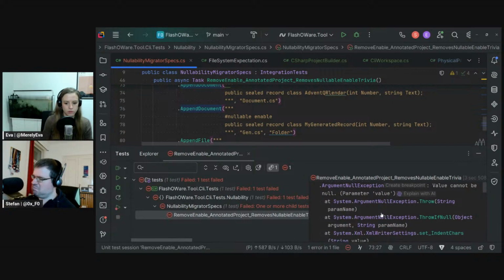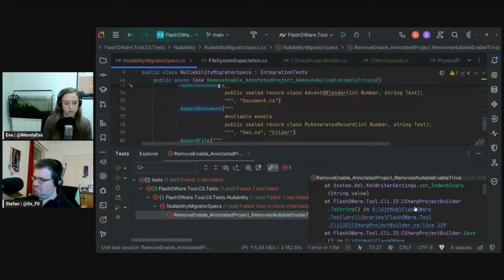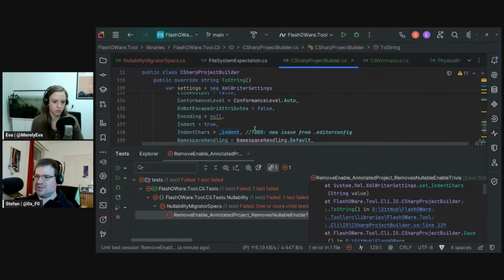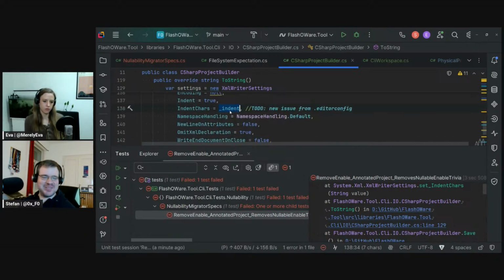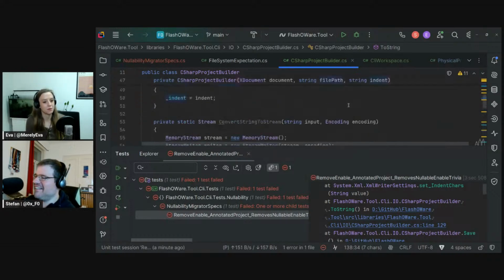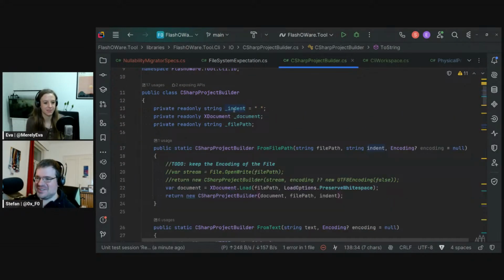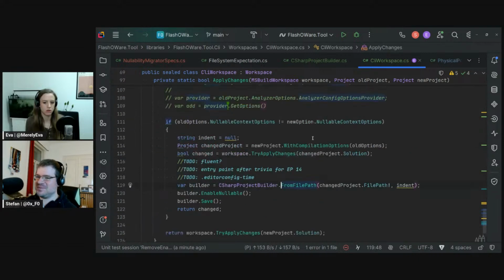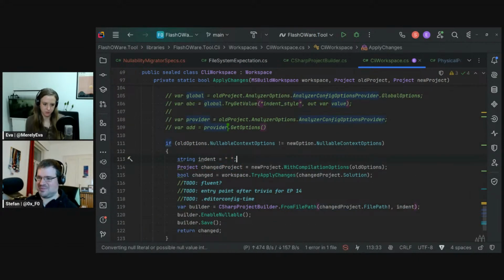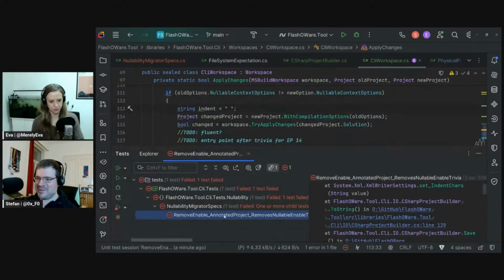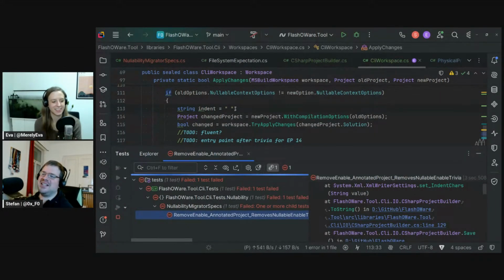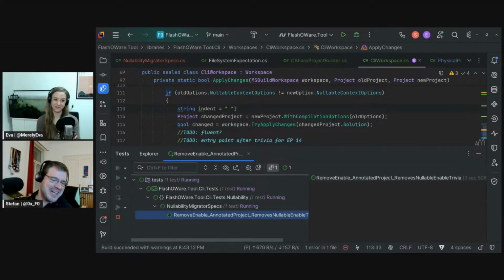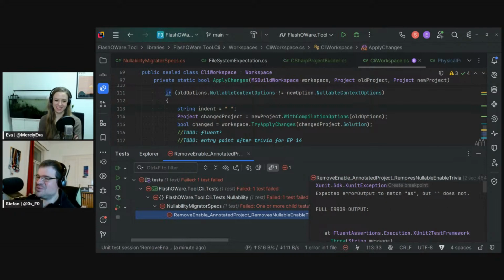This happens somewhere in our C# project builder. Oh, because the indentation that we pass in is null. Okay. Oh. We should do a default. No, I'm confused. This is bad here. I do this here for now. Okay, totally my bad. Yeah, we passed in null. We had a nullable warning, and the nullable warning told us what we do wrong. Yes.